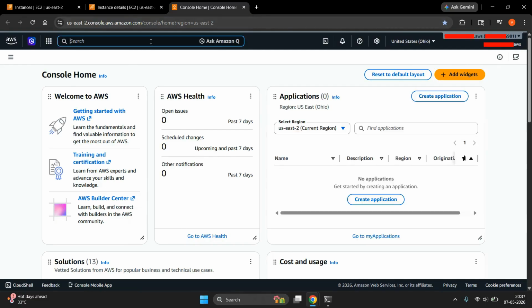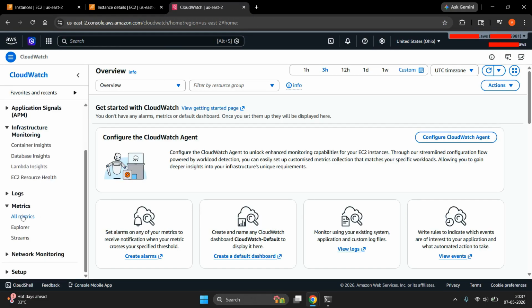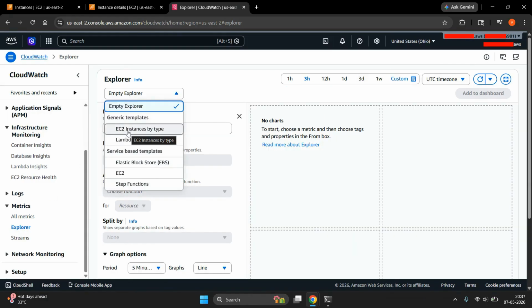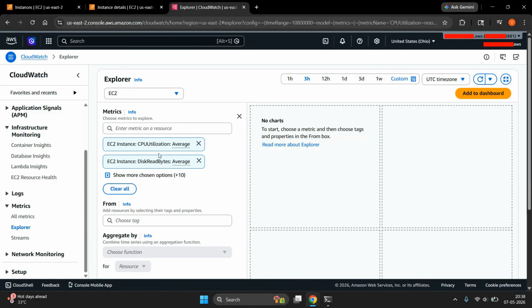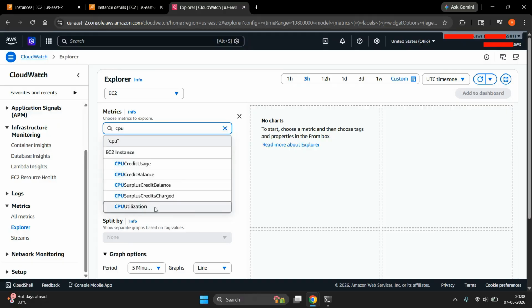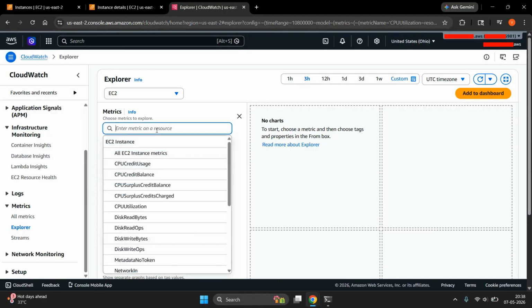Once you're in the AWS console, search for CloudWatch and open the first result. Open the Metrics section, then click on Explorer. From the resource types, select EC2. By default, several metrics may already be displayed, so let's remove those. We'll select CPU utilization, CPU credit usage, and CPU credit balance.